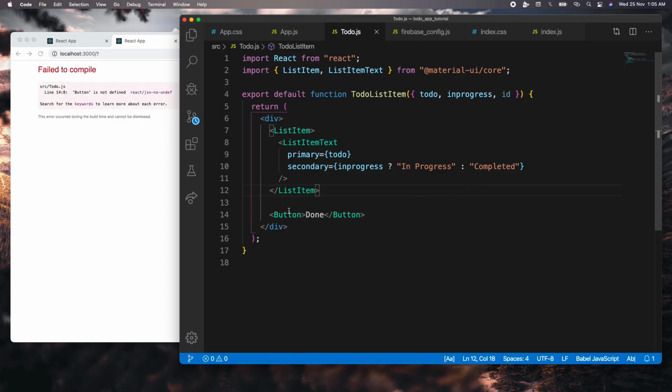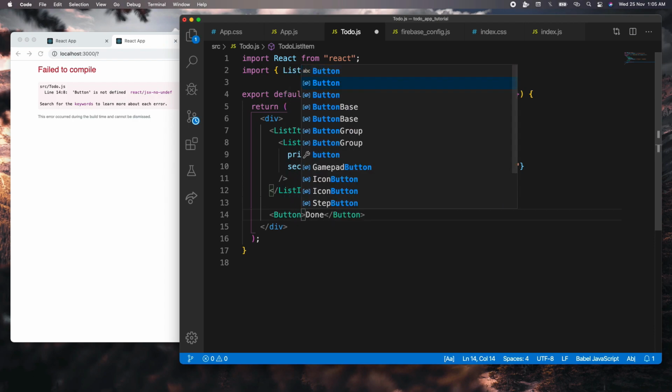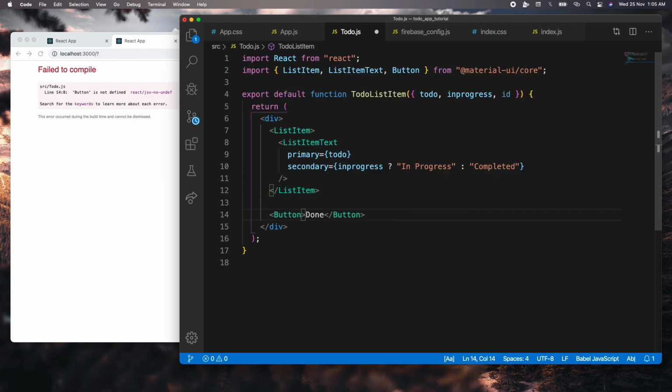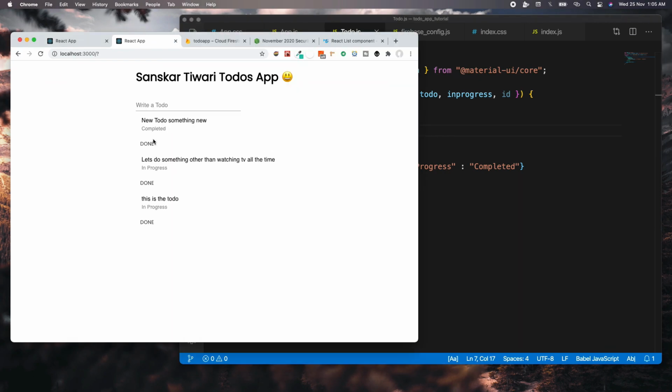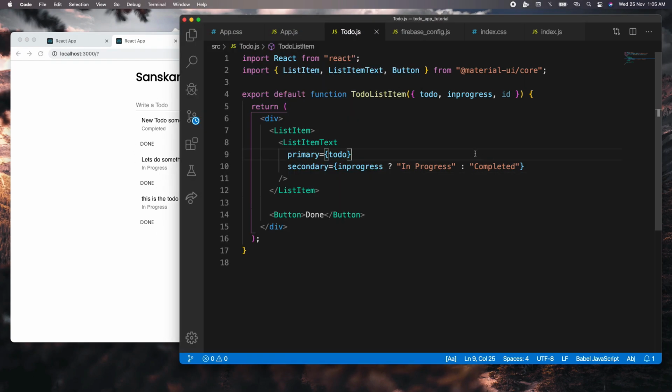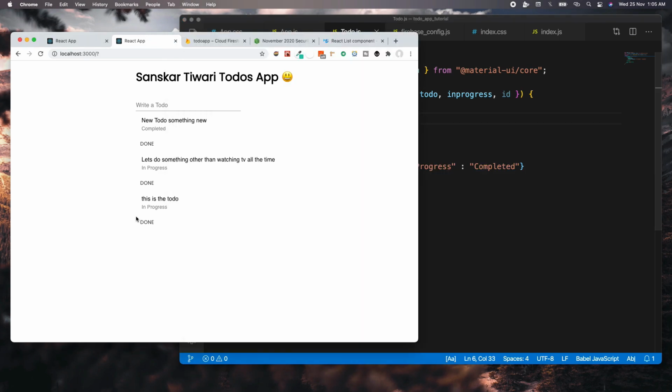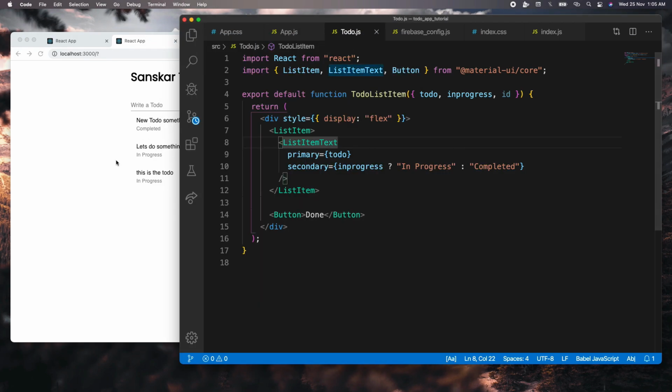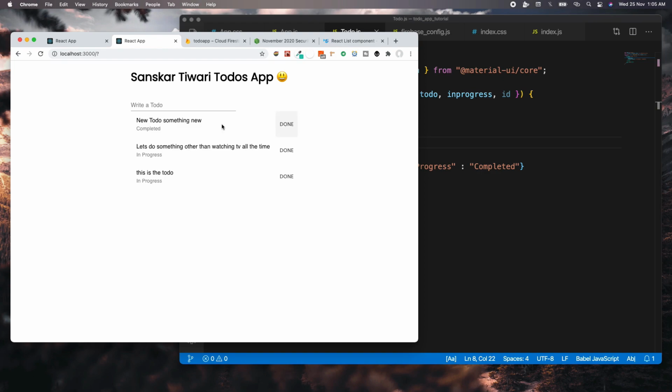Okay, we need to import that. First, make sure of that. Auto import from Material UI. Enter. We have that. Let me save that. Okay, we have this done button, but we want these side by side, not one above the other. I hope you remember how we do that. We use style. We will say display flex. Now you can see these are structured exactly how we want.